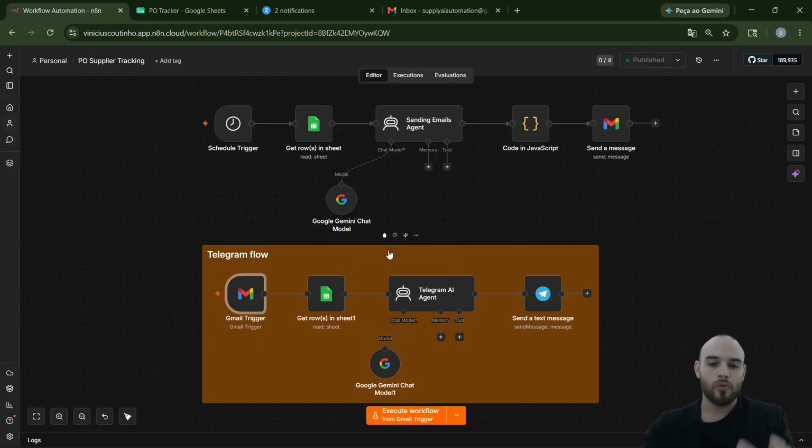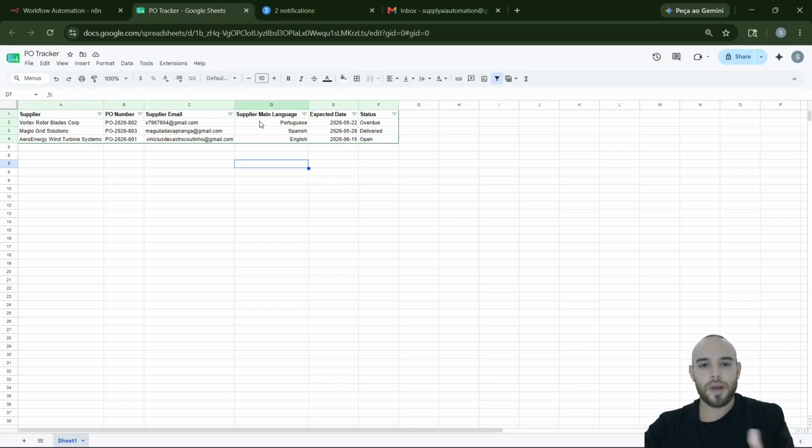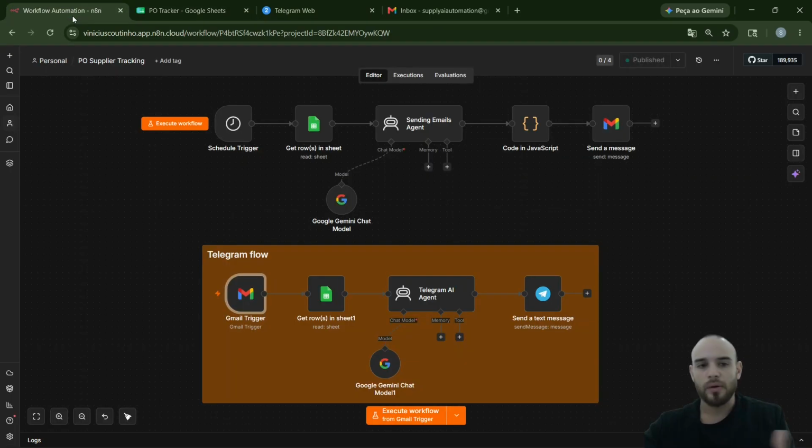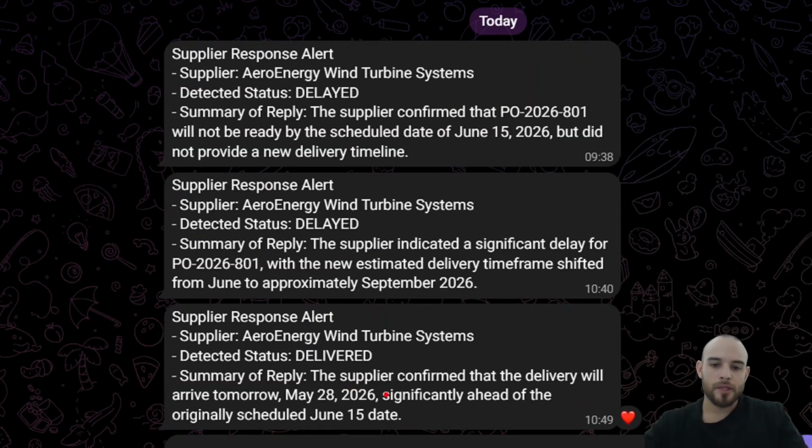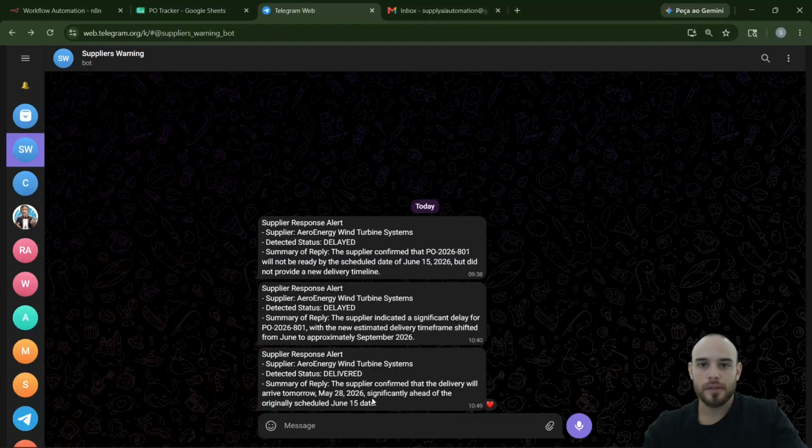And hey guys, just one warning, I used here the Supplier main language just to showcase that AIs are really good at translating, but sometimes this column here is not even important. You can just translate anytime that you want in another AI tool. And the notification is the supplier response alert. Here you can see that the supplier confirmed that delivery will arrive tomorrow, significantly ahead of the original schedule's June 15 date, right?